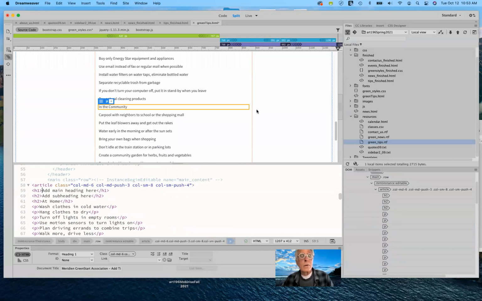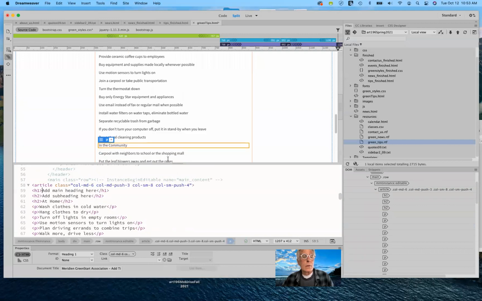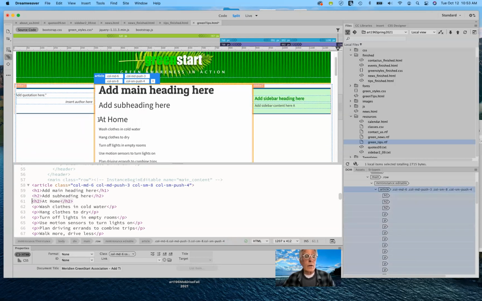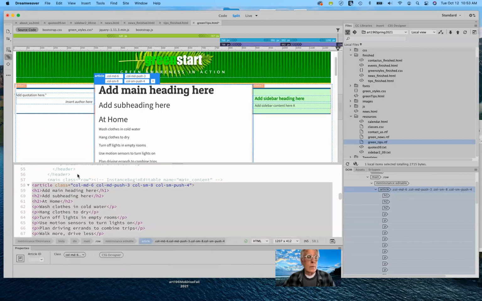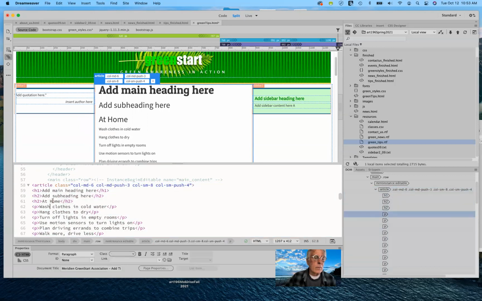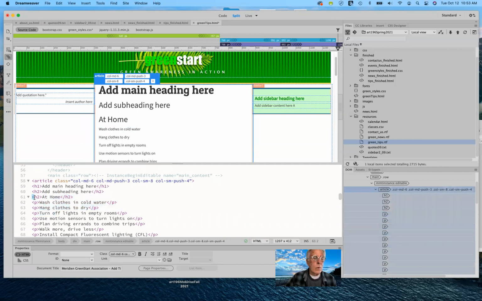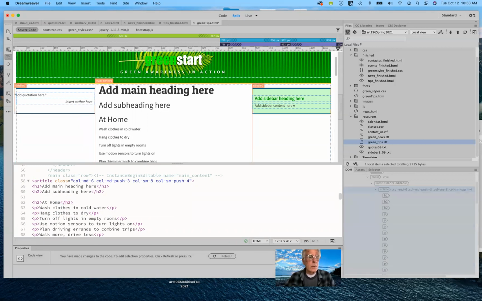Let's come back again. If I can highlight all of it here, that would be ideal. So let me go ahead and highlight it from the code view. Let's try that. So we have at home. I'll just highlight it here. I'm trying to do it like the book, and it actually will work better for me if I just hit the return key after the H2 tag where it says add subheading here. And I'm going to put in a section tag.